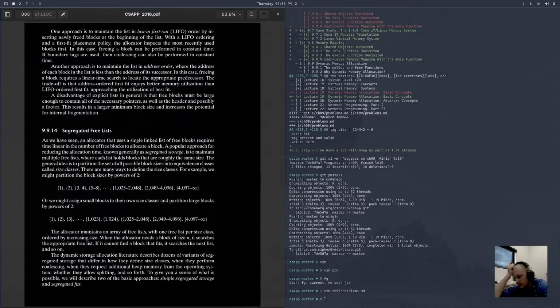There are many ways to define the size classes. For example, we might partition the block sizes by powers of 2. Or we might assign small blocks to their own size classes and partition large blocks by powers of 2. The allocator maintains an array of free lists with one free list per size class, ordered by increasing size.